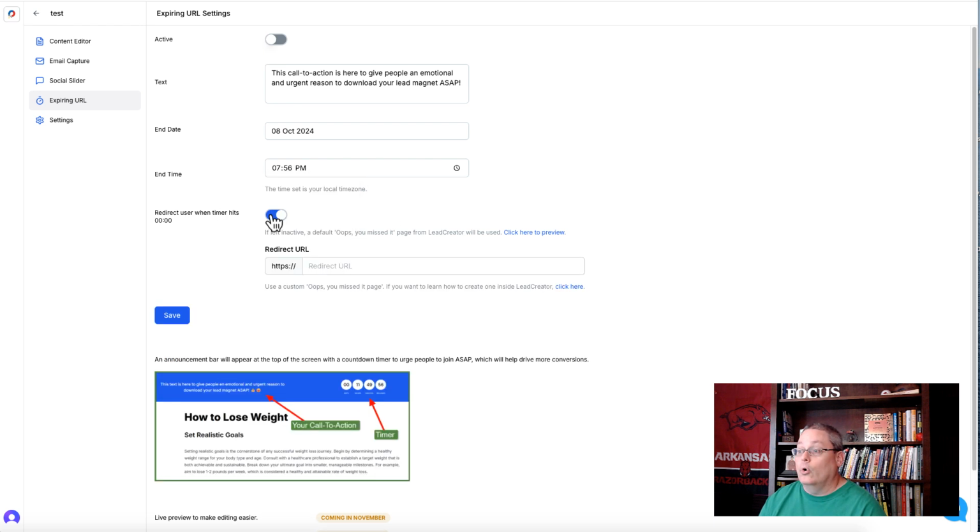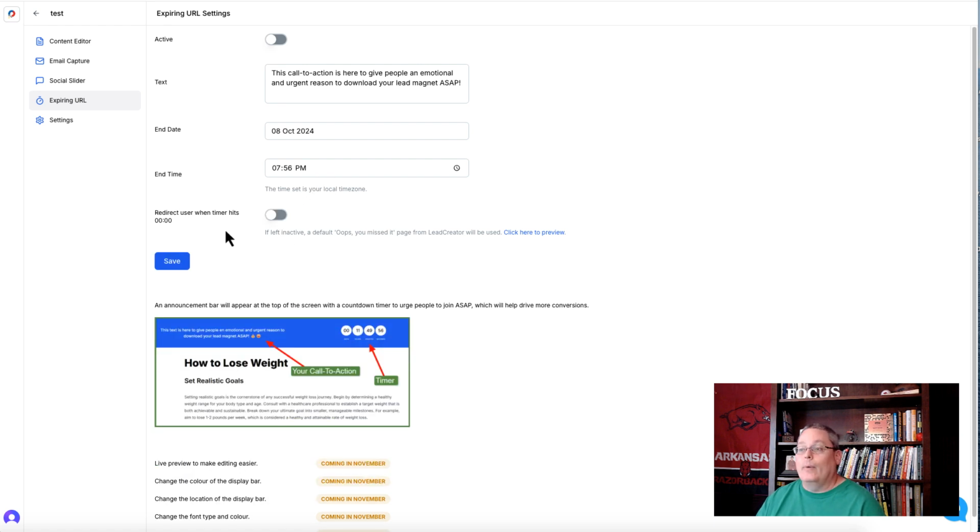You can also redirect when the timer goes to 0. So this could be to a you missed it page. It could be to a YouTube video. It could be to the offer itself or an offer. It could be to anything that you want when the timer hits 0, kicking in that real scarcity, that when the timer does hit 0, something happened. The page goes away. And that's really the point, right? The expiring URL, and you make that active. We'll just go ahead and say save. Now it's been saved.